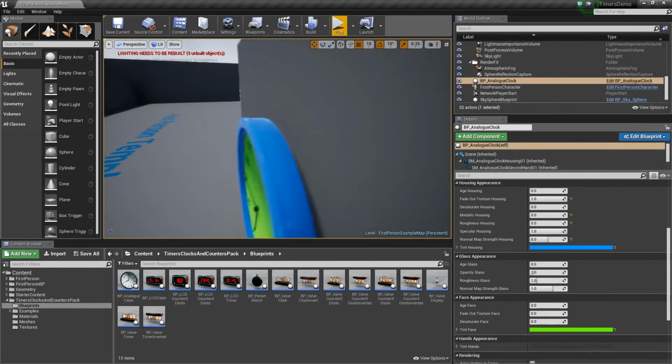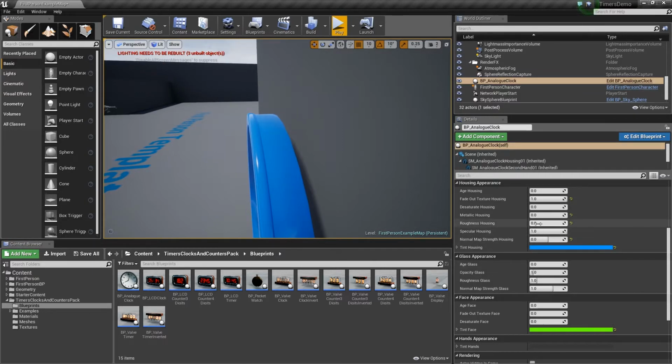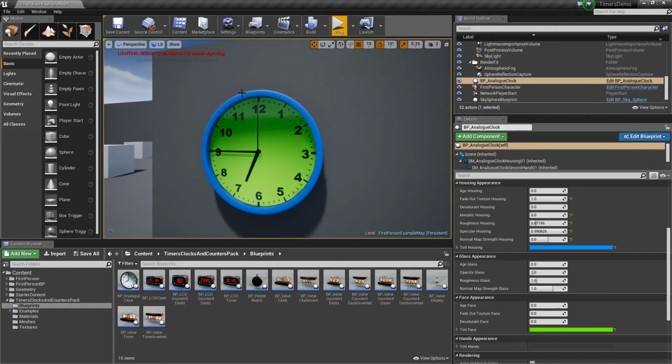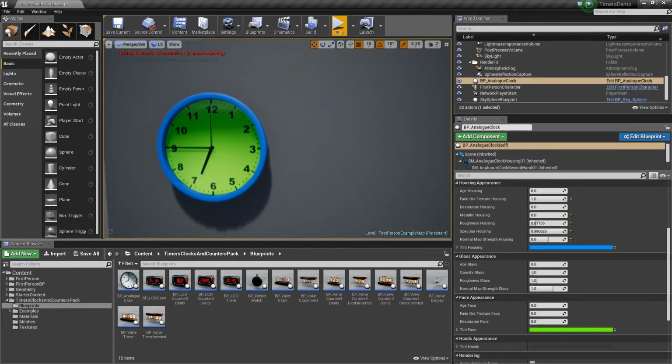If you want to make it more of a matte plastic look, you just turn up the roughness over here. The specular will give you that nice little bit of a shine, and that only works when metallic is less than 1. If metallic is at 1, the specular won't have an effect. Cool. So that's a clock. You can use it as you see fit and for whatever you want.